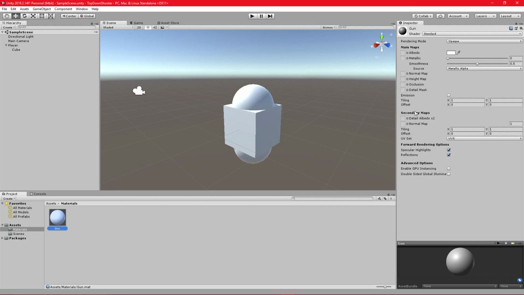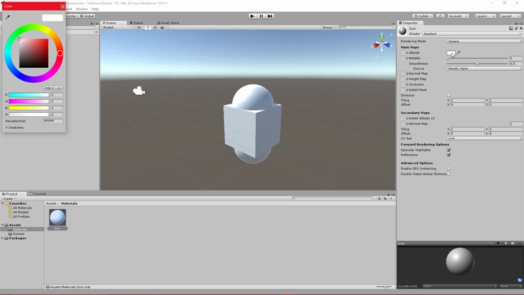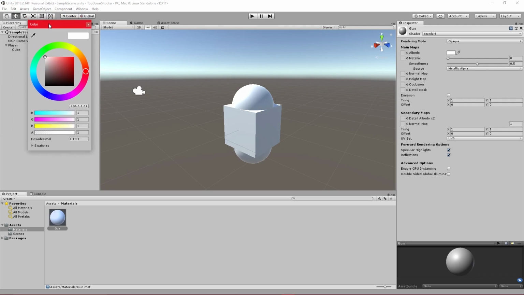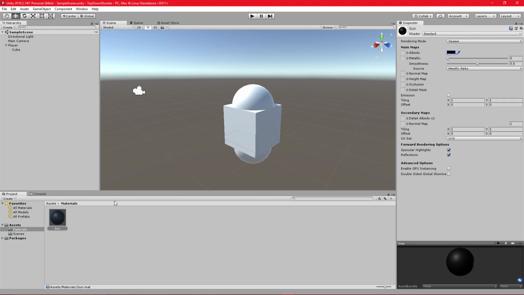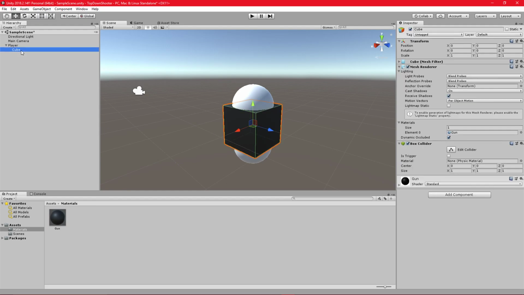You can give it a normal map, do all of this stuff, but for us, all we're really concerned about is the color of the material. We're just going to click on this little color thing, and that'll bring up this color menu here, and we can just slide this down to black, or whatever color you want your gun to be, and then take this gun material and just click and drag it onto the cube. Now you could also go onto the cube here, find its mesh renderer component, scroll down to the materials dropdown, and then slot it in here under element 0, but clicking and dragging works great as well.